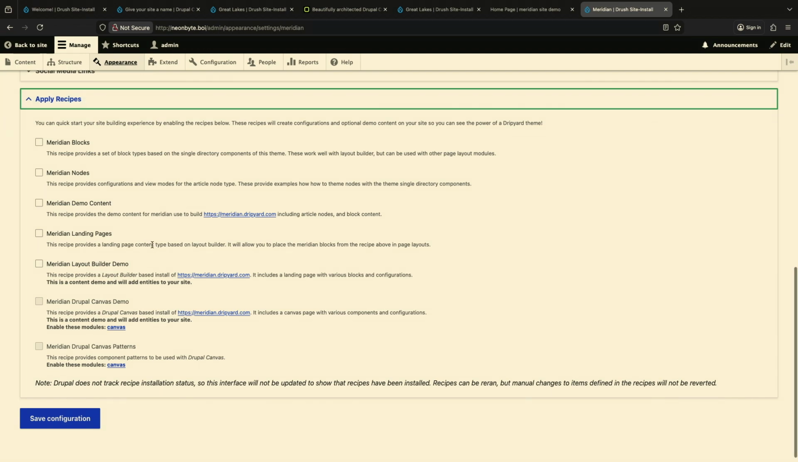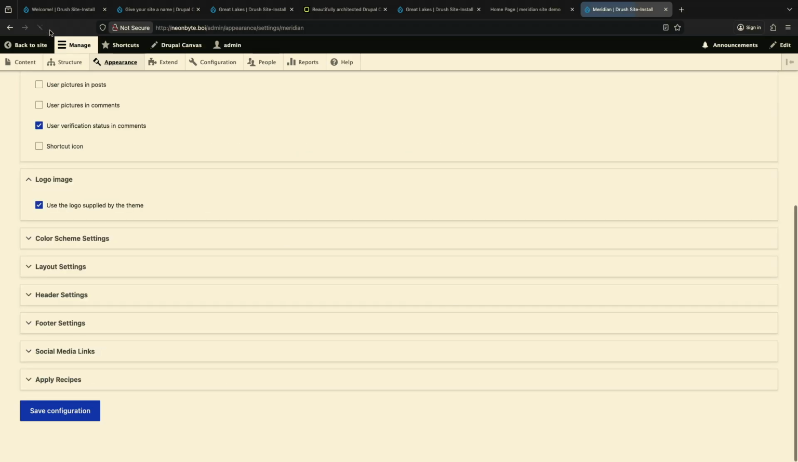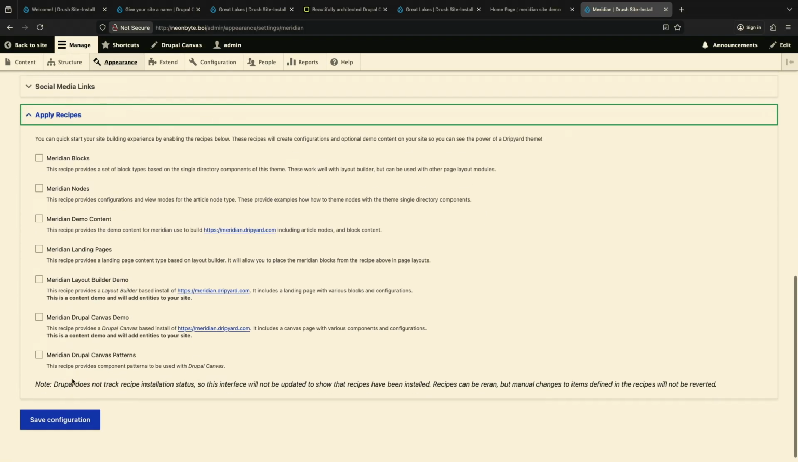You can't see it on the screen, but these are currently disabled because we don't have Canvas yet. So I just installed Canvas, and they should become available. This is more of a visual representation of what we built, and hopefully this will help make sense. I've got our blocks, nodes, demo content, our landing pages, which are based on Layout Builder, a Layout Builder demo, a Canvas demo, and Canvas patterns.